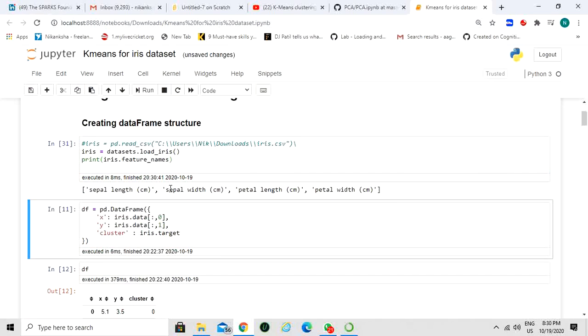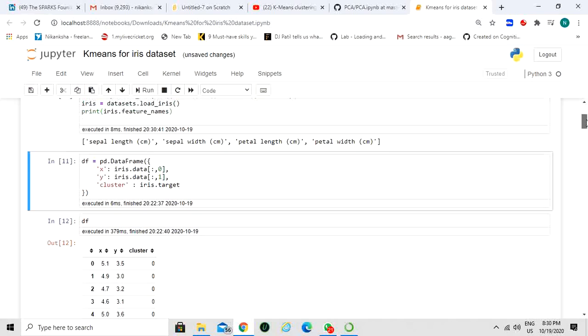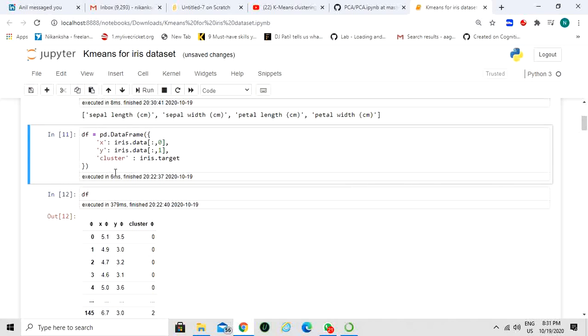IRIS. After that, we are going to divide our dataset into sepal length and sepal width. We can say that x and y are sepal length and sepal width, for columns 0 and 1, and the first value is for all rows, and the second value is for the columns. With this, we have created 3 columns: x, y and cluster. So sepal length, sepal width, and the third one is our cluster.